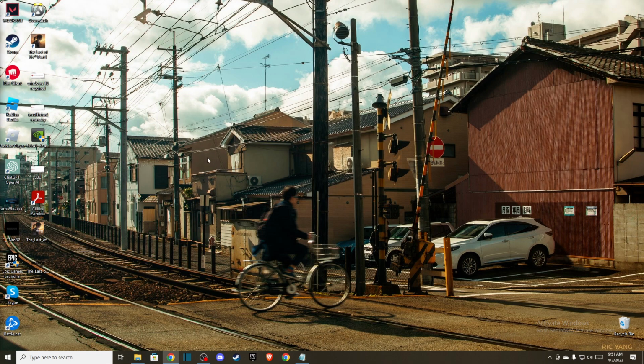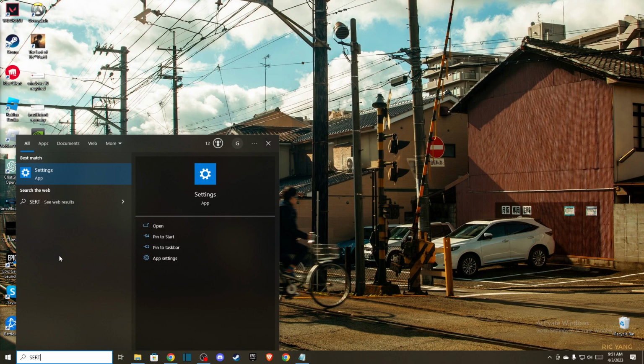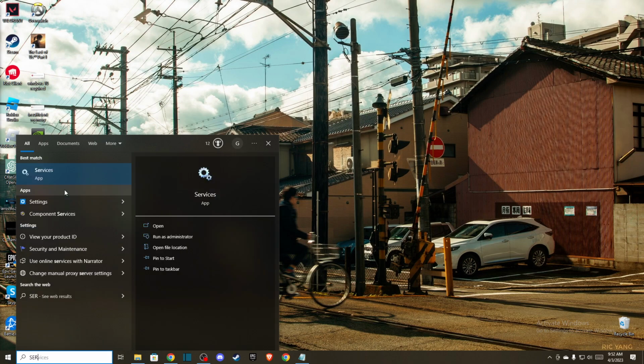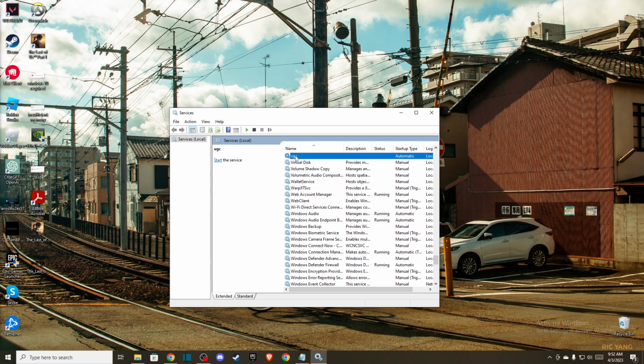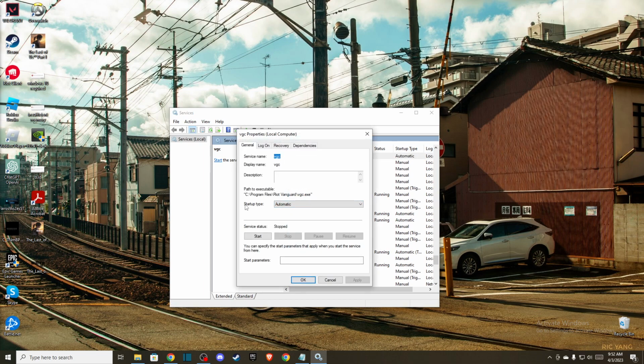So the first thing you need to do here is open up Services. Then tap on one of the tasks here and press V, and you should see VGC. Go to Properties and make sure the startup type is on Automatic and the service status is on Running.